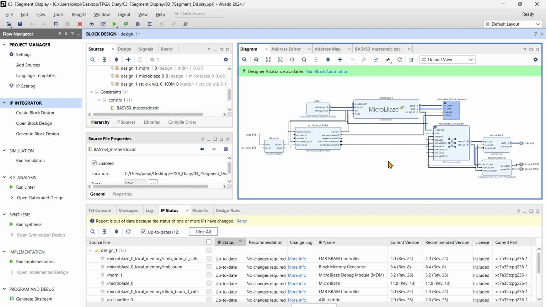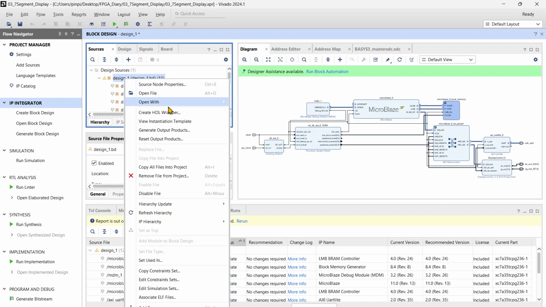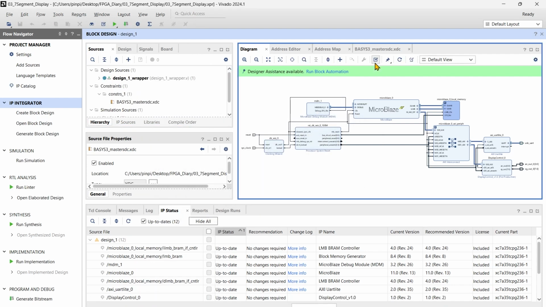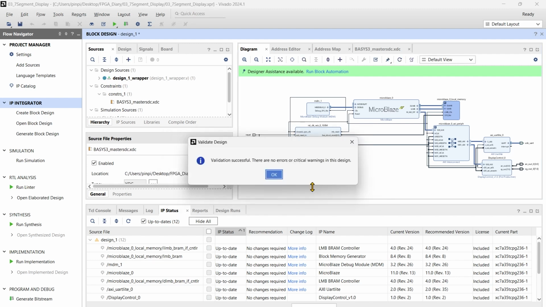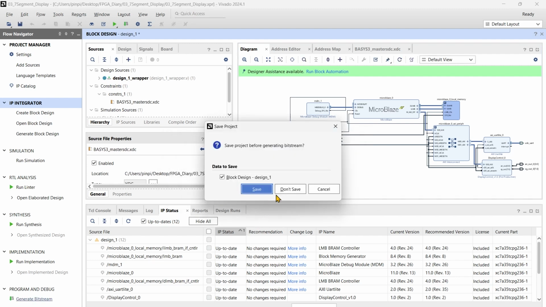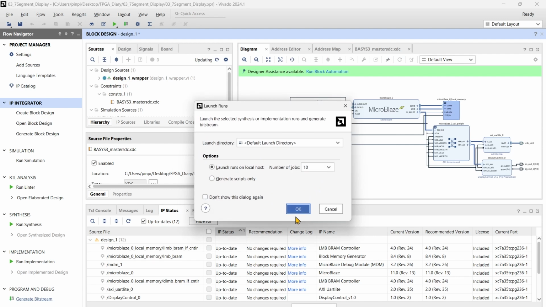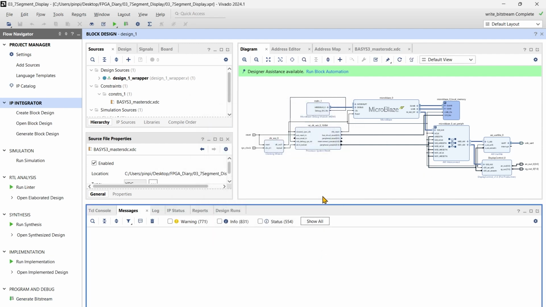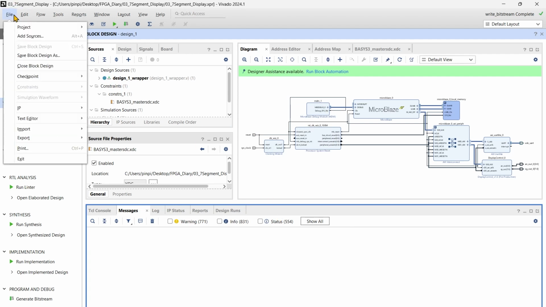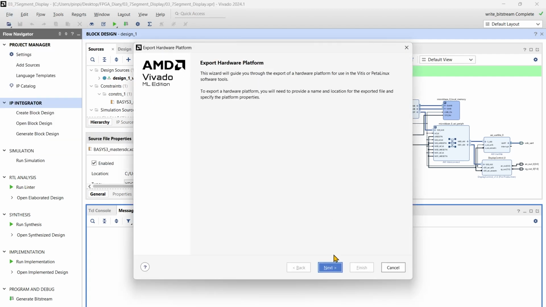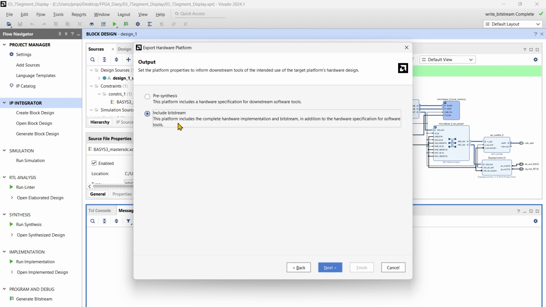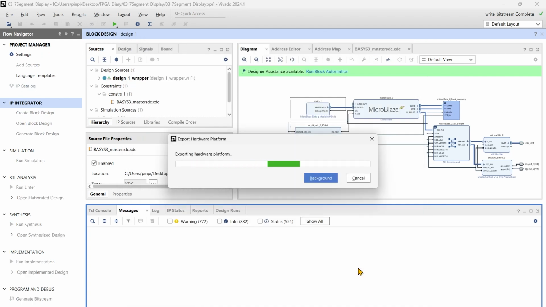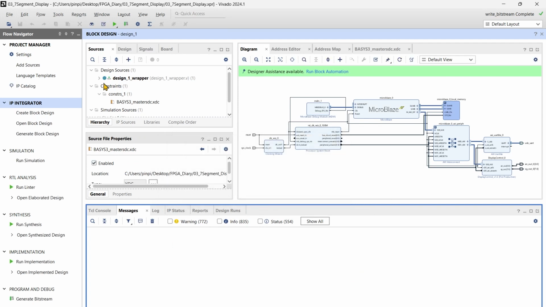Then we create our HDL wrapper. We can validate our design, and we can finally generate the bitstream. After generating the bitstream, we export hardware. And we launch the Vitis IDE.